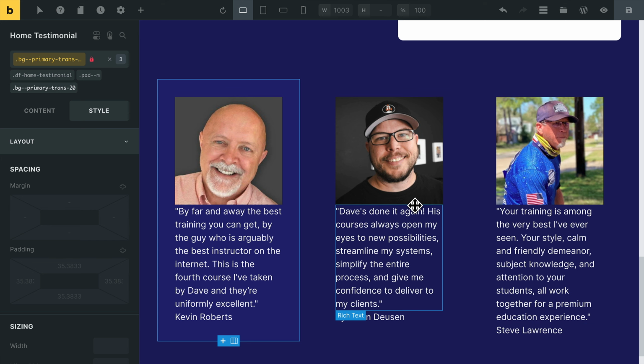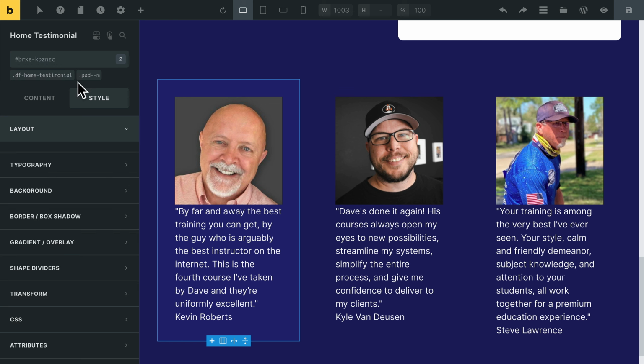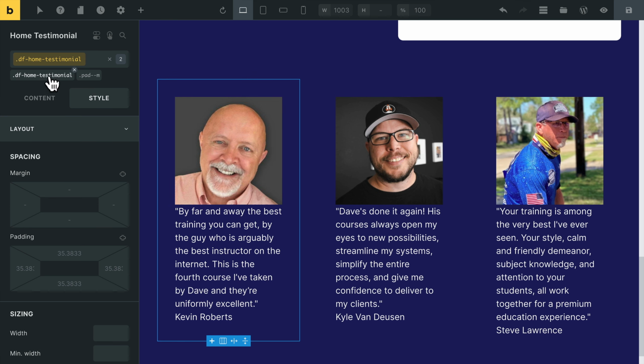I mean, not only does it mean adding multiple classes to each block now, but if I later decide I want these to be 10% transparent instead, well, I'm going to have to replace all three classes. And if we had this testimonial style on several pages, well, nightmare. So let's be more efficient where we can. We already have a custom class here. Yep, DF Home Testimonial. So let's just set the background color on that class instead, and that'll affect all three columns at once.